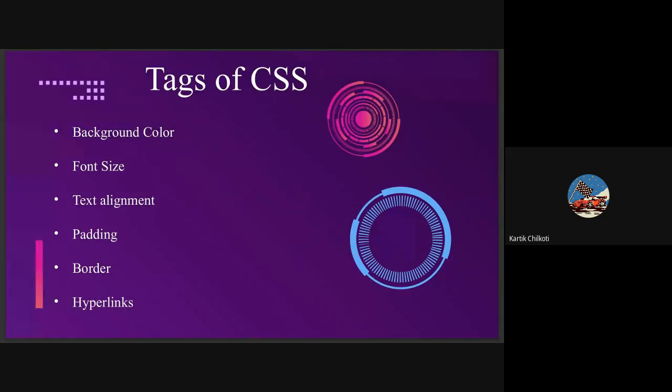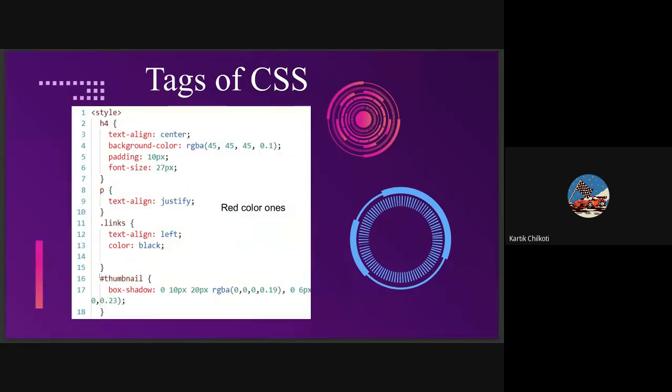As for properties in CSS, we usually work on background color, font size, text alignment, padding, border, hyperlinks, and many more. So this was the definition of CSS and the main work of CSS.